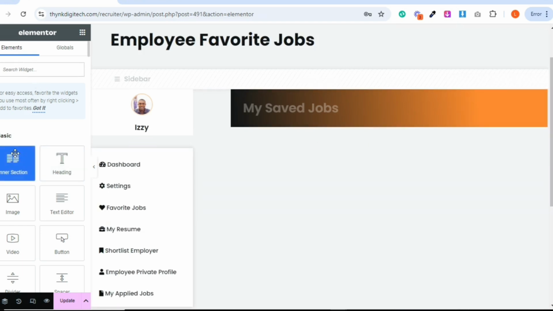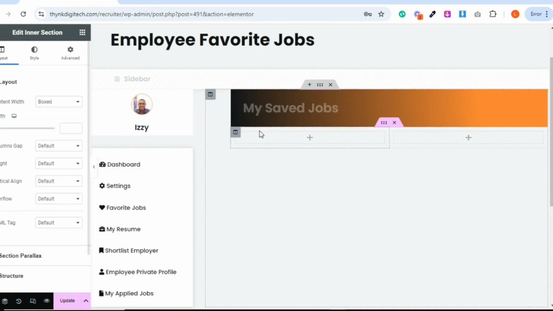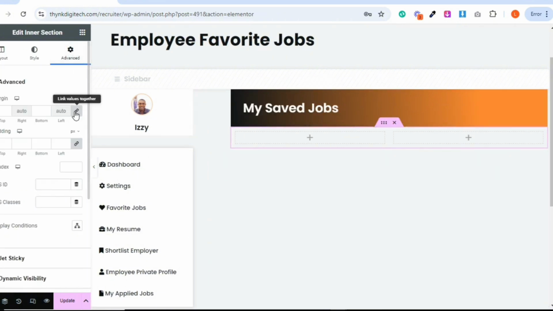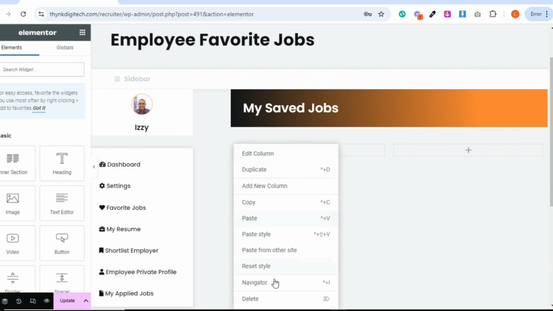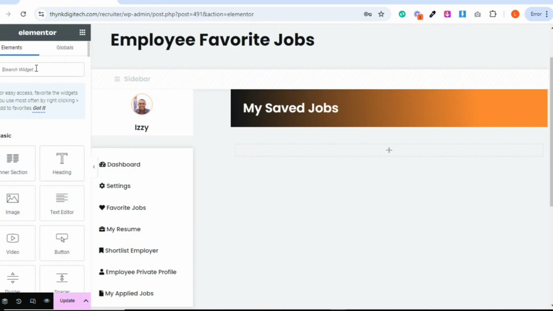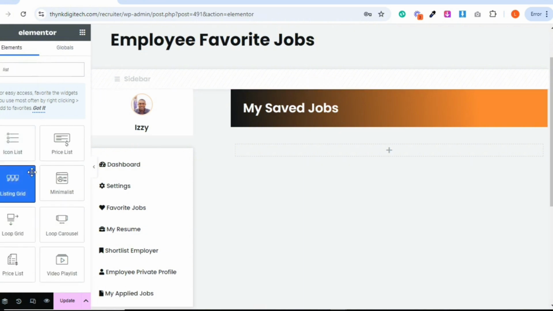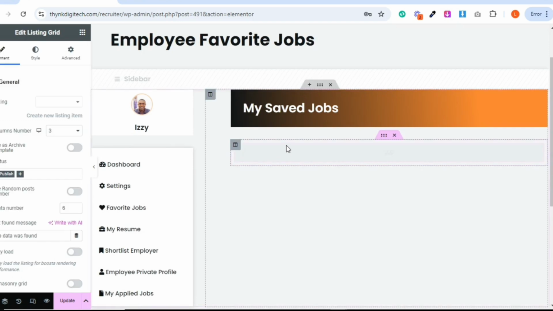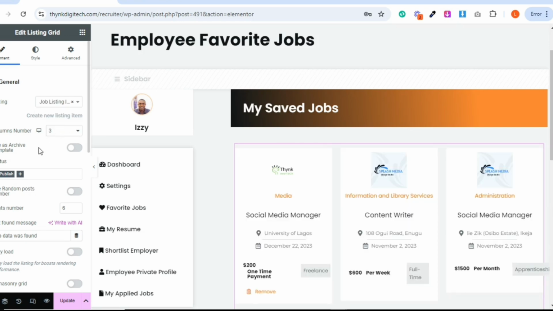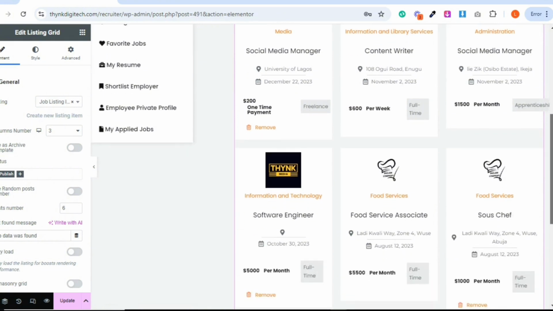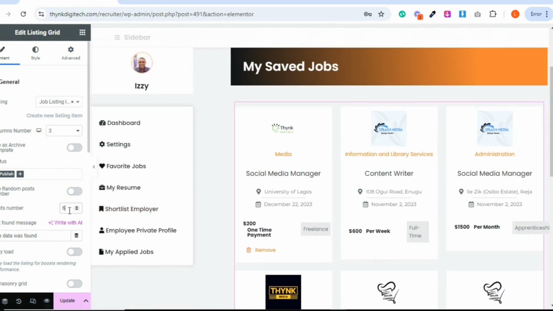Next, we'll just bring in, let's say, an inner section. I'm going to give it a margin of, let's say, 30 top. I'll delete one of the columns of the inner section. Then I'll bring in a listing grid widget, then insert it here. Now, I'll select the listing item I want for it. Let's say I say grid. It pulls out this listing item for employee. So, and we have these listings being populated on the page.